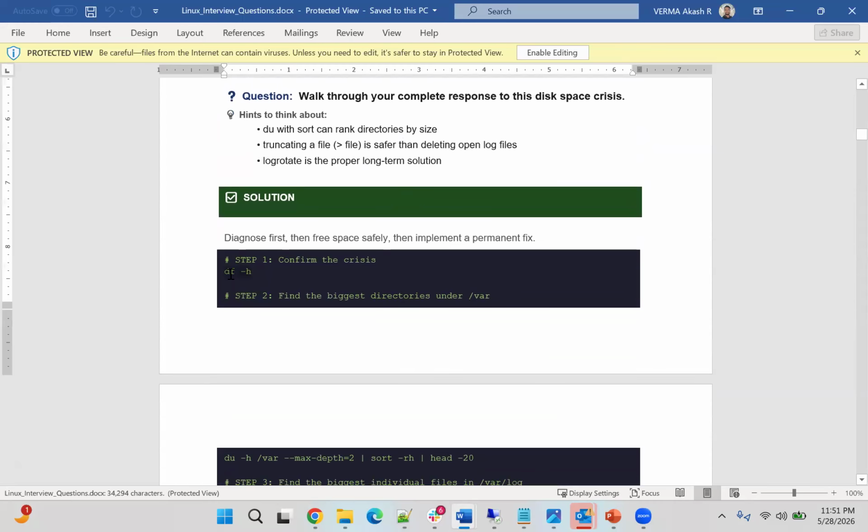df -h, what is the meaning? We just did it. Basically, it shows how much space is left per directory.